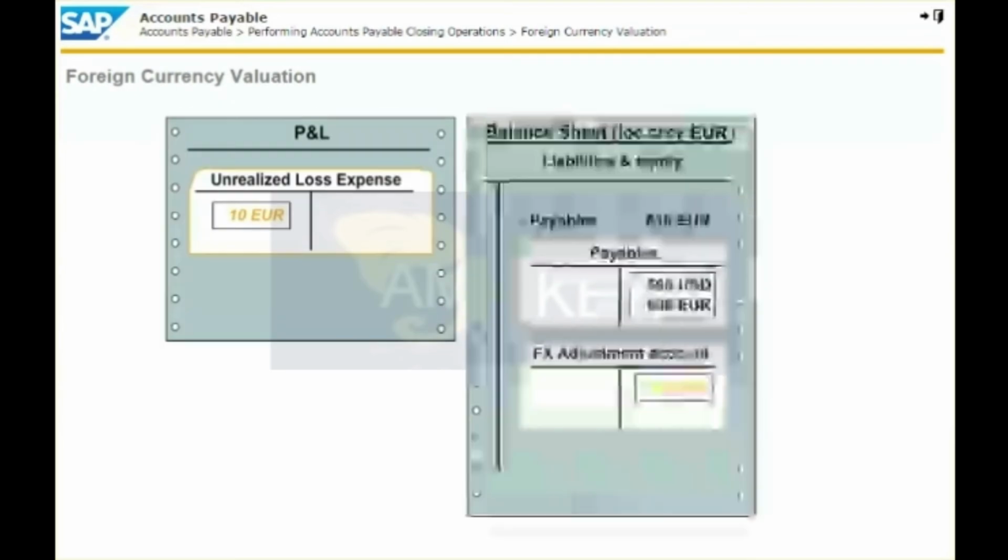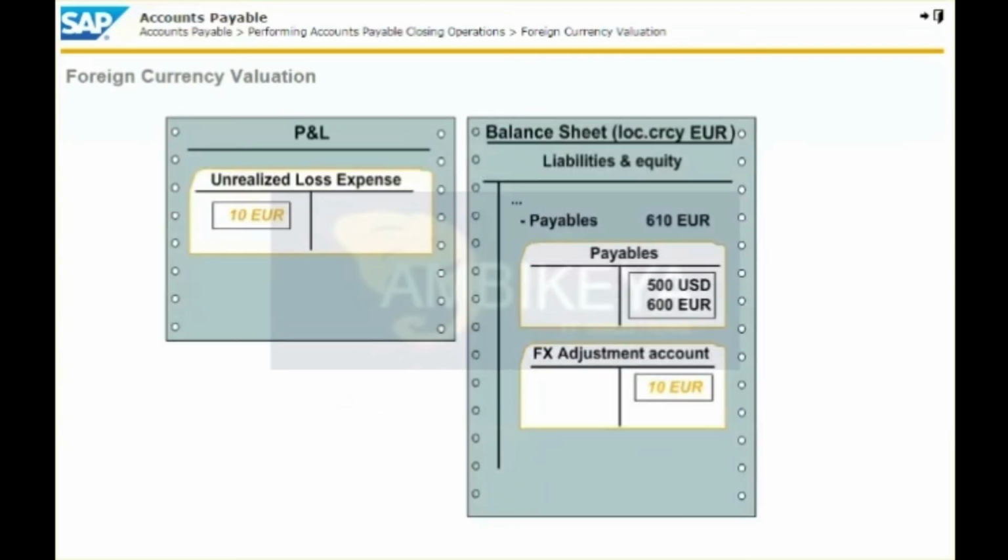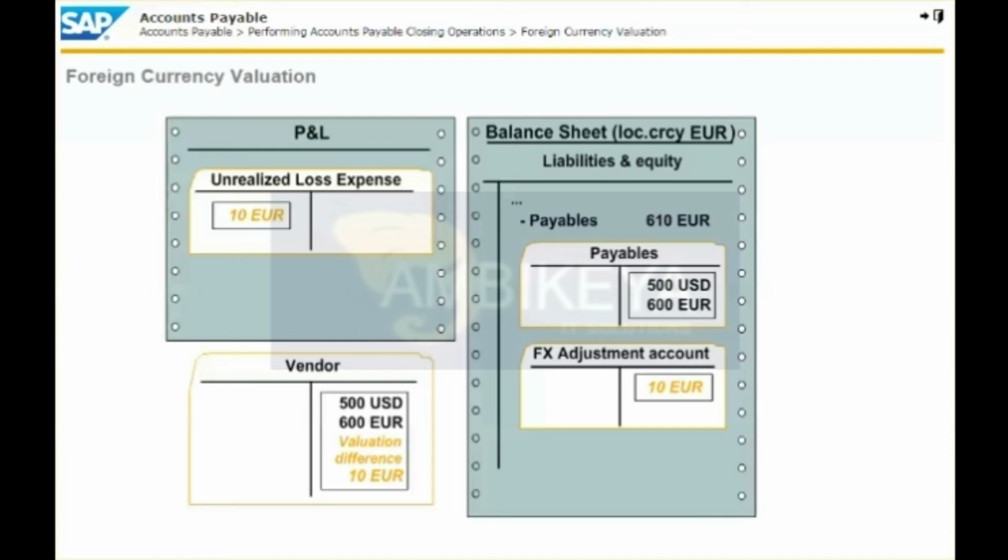A foreign currency valuation is necessary if vendor accounts contain open items in a foreign currency. The amounts of these open items are translated to the local currency at the time they are entered using the exchange rate that is valid on the posting date. The exchange rate is probably different at the time of closing and open items need to be valuated again. A program valuates the open items using the new exchange rate and enters the valuation difference in the valuated line items.